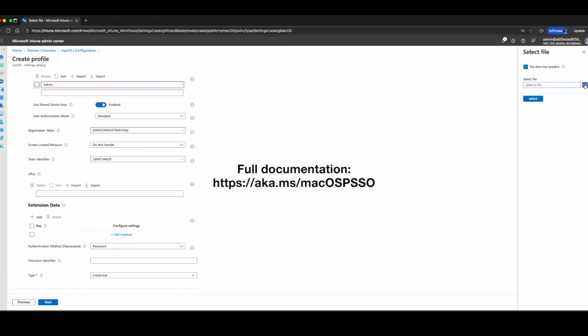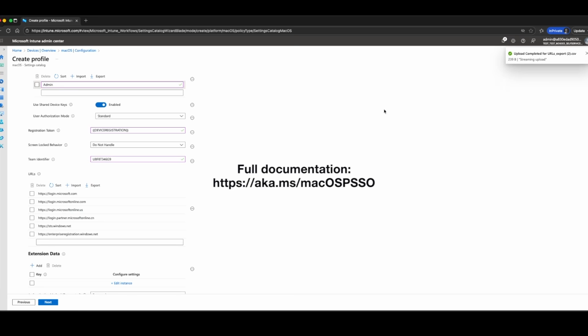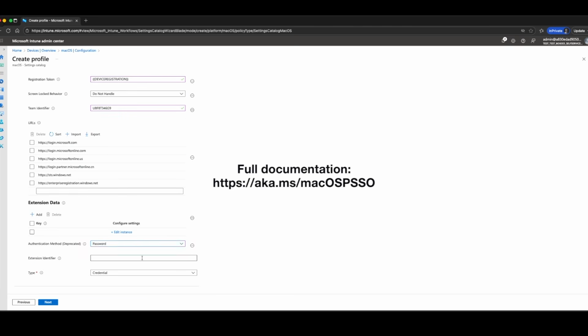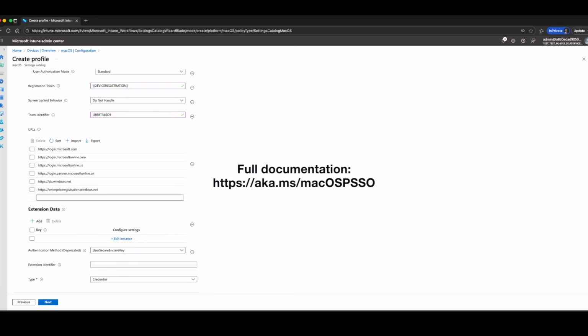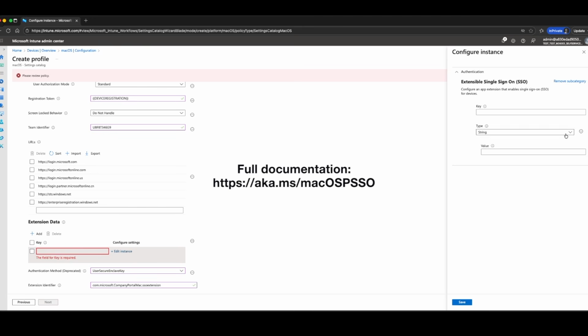All the URLs are documented on our Microsoft site, aka.ms/macOSPSSO. You just need to copy this value. I can import them here. Use secure enclave. Again, this deprecated parameter is only for macOS 14, macOS Ventura. If you don't have macOS Ventura anymore, you don't need that parameter. Extension type here, redirect. This is mandatory to work with Entra ID. If you are using something other than Entra ID, all the parameters will be different. Here, I'm only speaking about Entra ID.